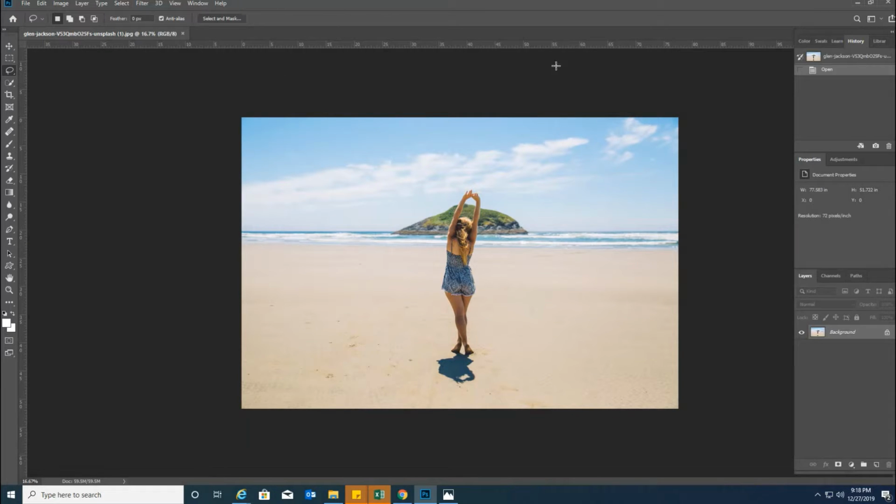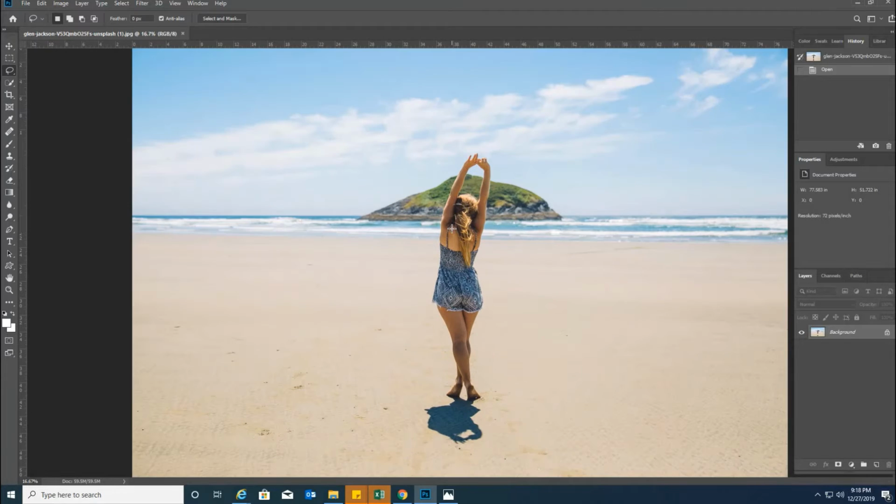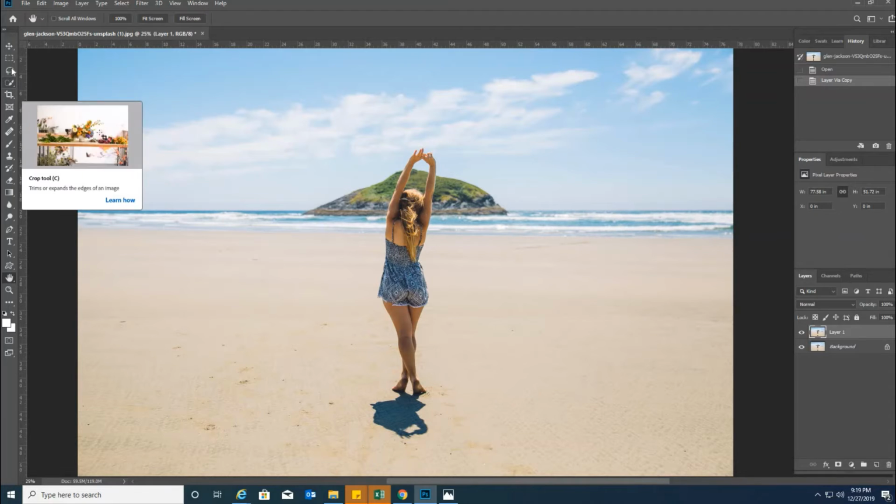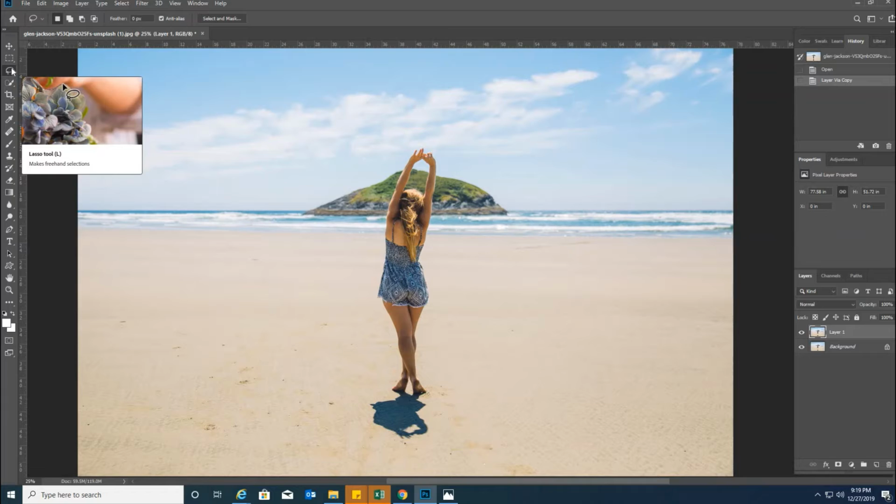I have opened the file already in Photoshop. This is the picture where we wanna edit this so there's no girl anymore. Firstly, as usual, Control J, which is Japan, to copy the layer of the background. Then first thing first, we're gonna use the lasso tool, or you can just press L on your keyboard.